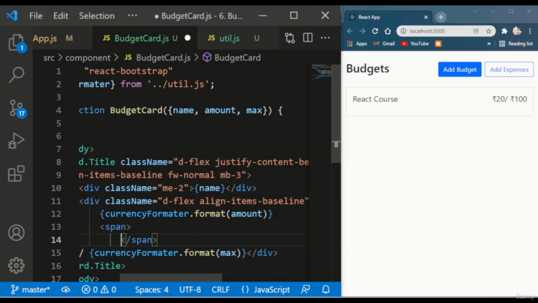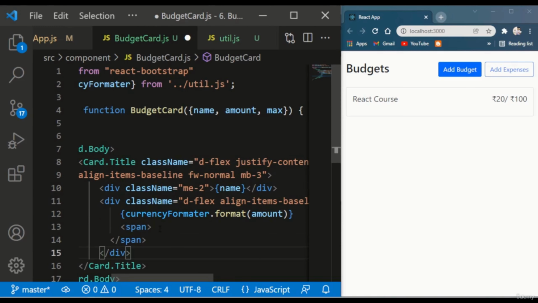It is a simple HTML tag. I hope you are familiar with that. Now I will cut this portion over here, and I will paste it inside our span. Now let me format the document well.